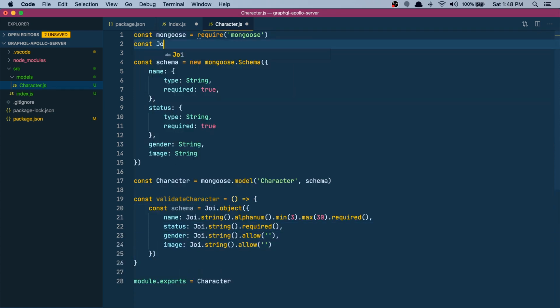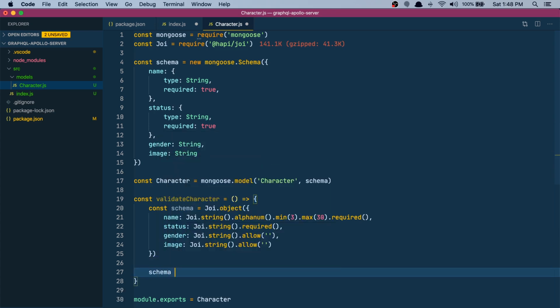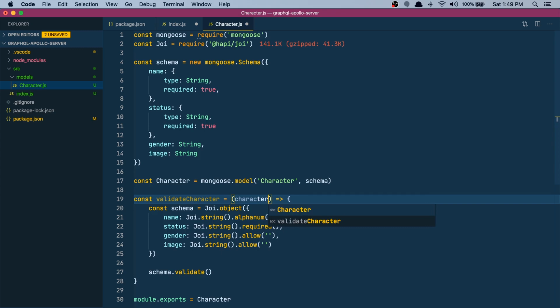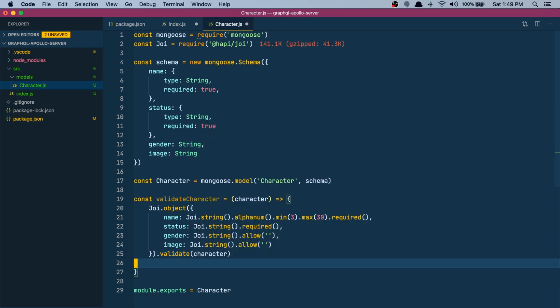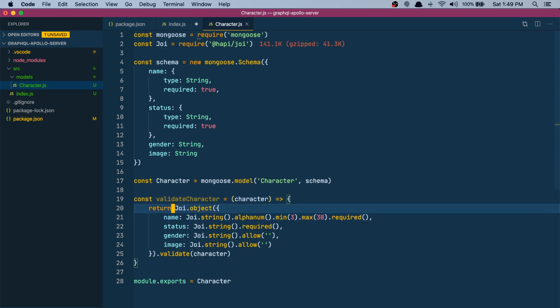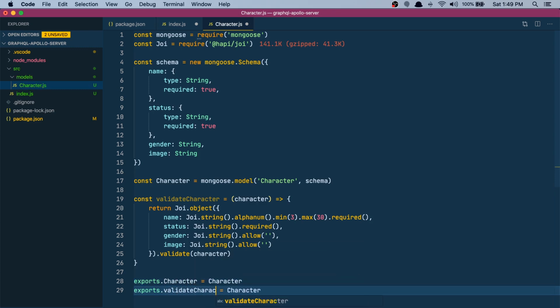Import Joi, and then we'll do schema.validate, pass in the payload, so the character here, and finally return it. Maybe I don't need this schema const, I will just chain the validate. Yeah, I think that's simpler and cleaner. Finally return this. Now we want to export both the character model and our validate function. So we'll export the validateCharacter function.